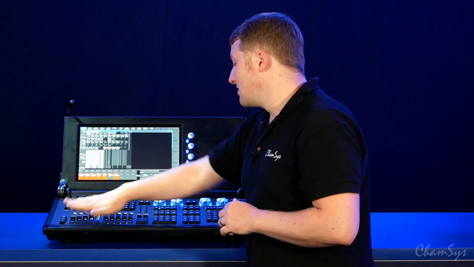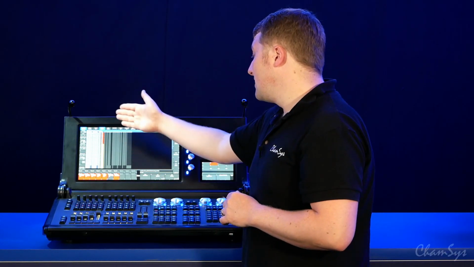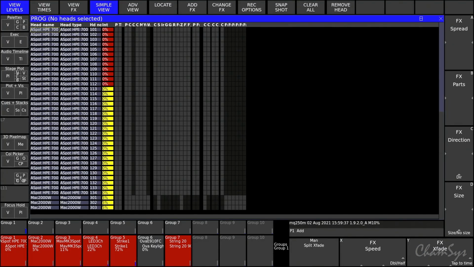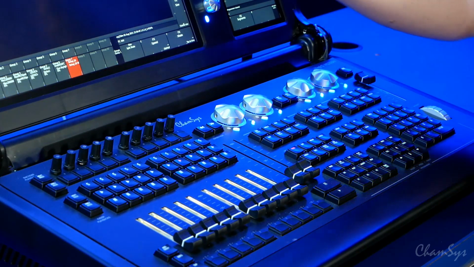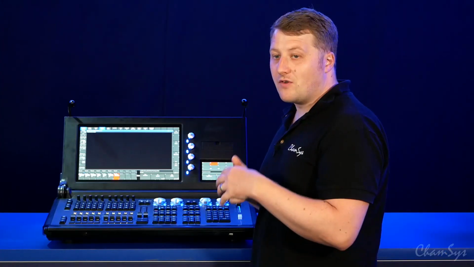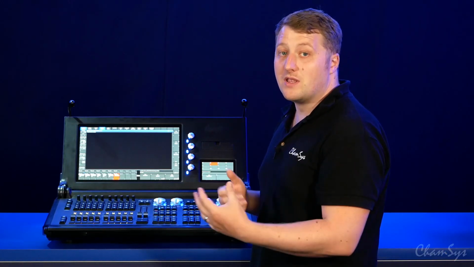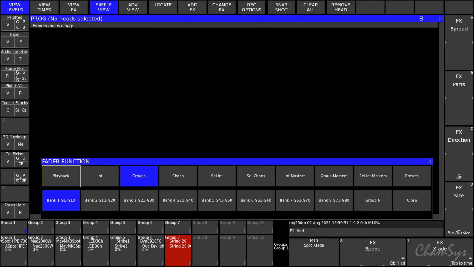So as I set levels on here, and open up my programmer window, you can see those various levels in my programmer window for those fixtures as I bring the faders up and down. Again, when I hit my clear button, the faders will jump to 0, programmer's cleared. So again, you can use that for very quickly selecting fixtures and putting them into your programmer. Let's look at another fader mode.